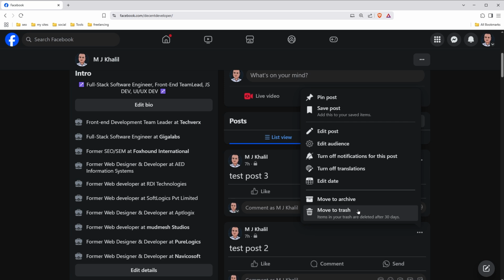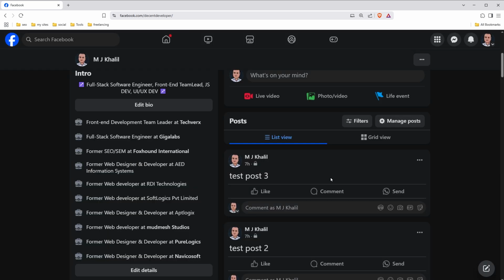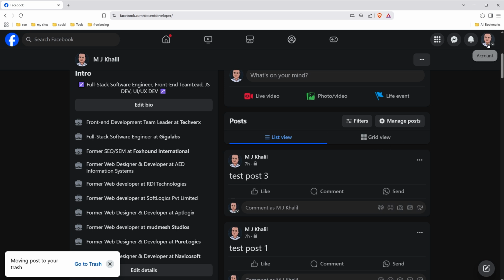So I'll click Move to Trash and the post was deleted. And immediately we see a message here, moving post to your trash. And from here we can go to trash. But if you lose this message or pop-up, to recover the deleted post, click on your profile picture.